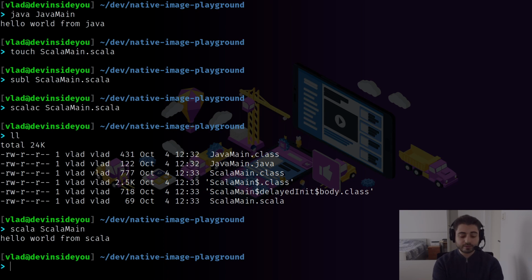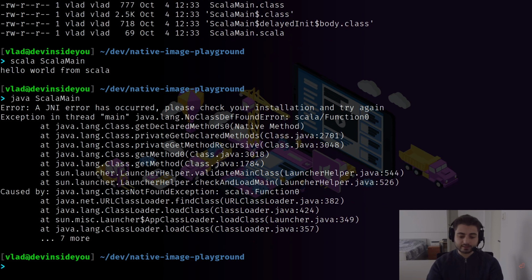Now, if we try to run the Scala application just from Java like this, we're going to see that it says NoClassDefFoundError. Basically, it can't find Predef, it can't find Function0. It's just because the Scala standard library is not on the path. So let's put it on the path.